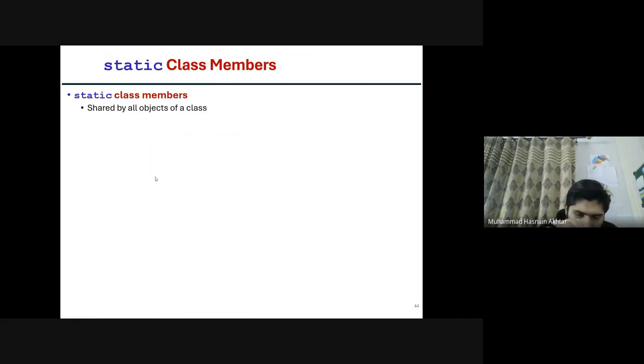Now, static class members. Okay. As I had told you, you have to create objects to access member functions. Without objects, you can never access member functions, and those member functions have to be public. But static members are those class members which can be accessed by using the class name. Yes, you can also access them by an object name, of course, but they can be accessed by a class name as well.